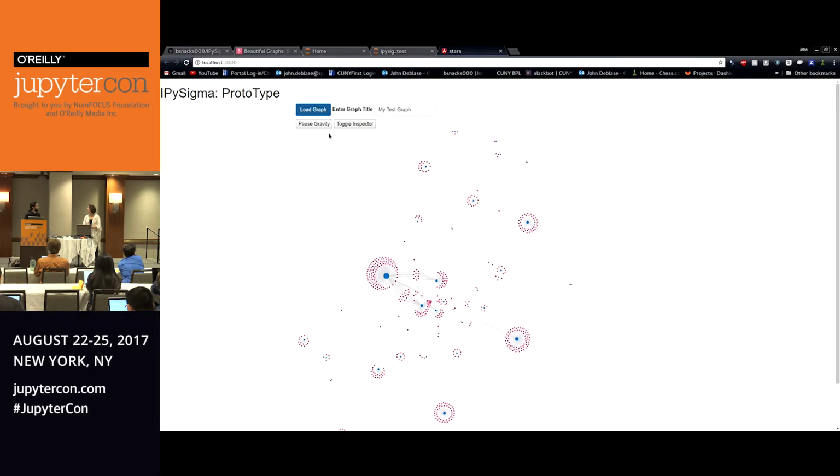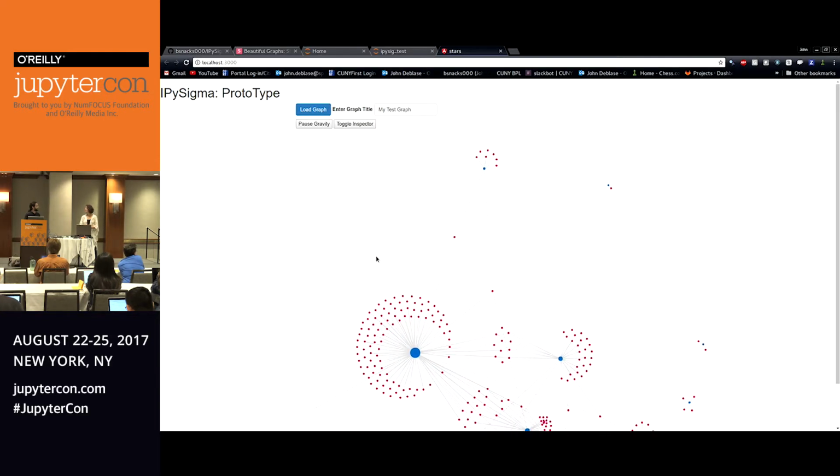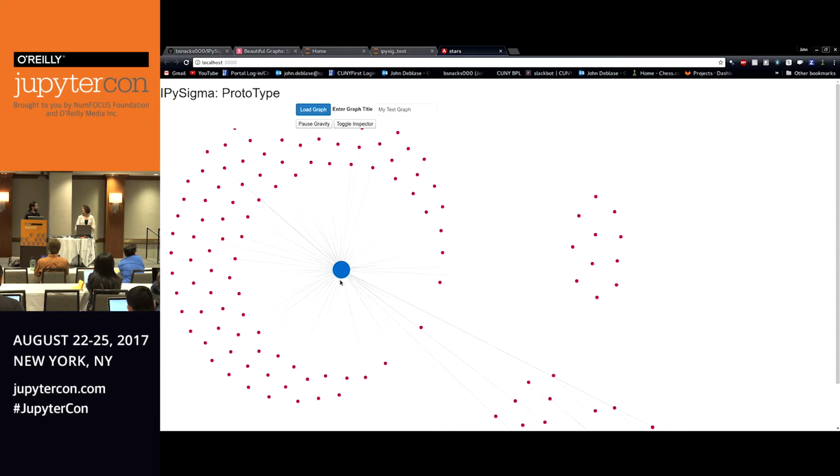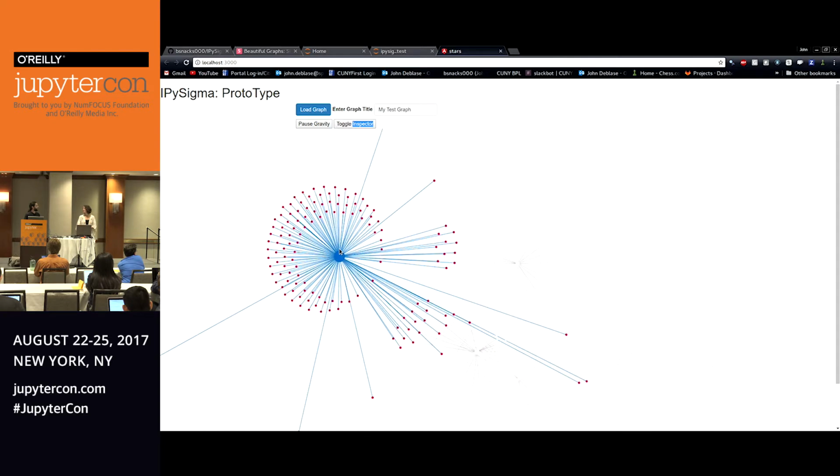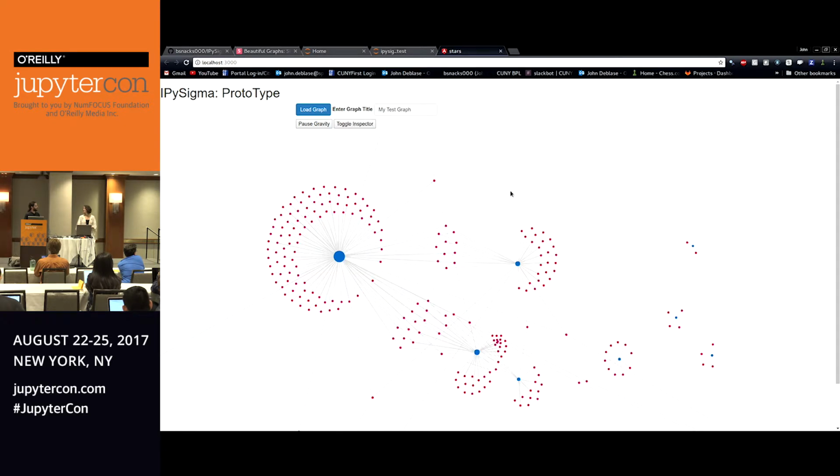You can put in a graph title here. This is more for future functionality, because the idea would be that within each browser there would be a memory cache, and you could cache each graph via its name in the browser session. But I haven't gotten that far yet. And so now we just load, and boom, now you have a nice graph, and you can zoom in, and you can click on it. This is all functionality from Sigma. Pretty much you get out of the box.